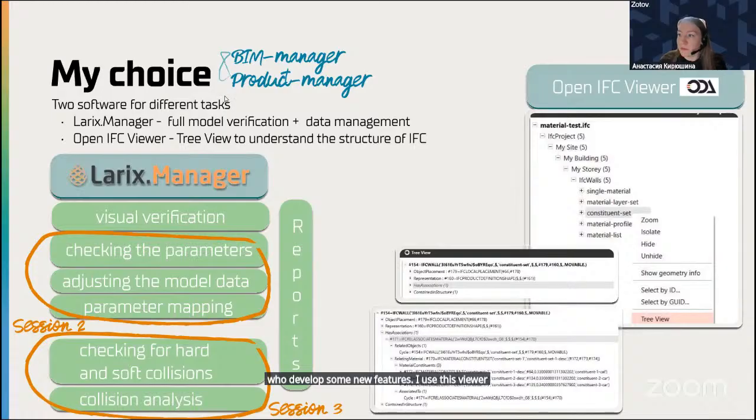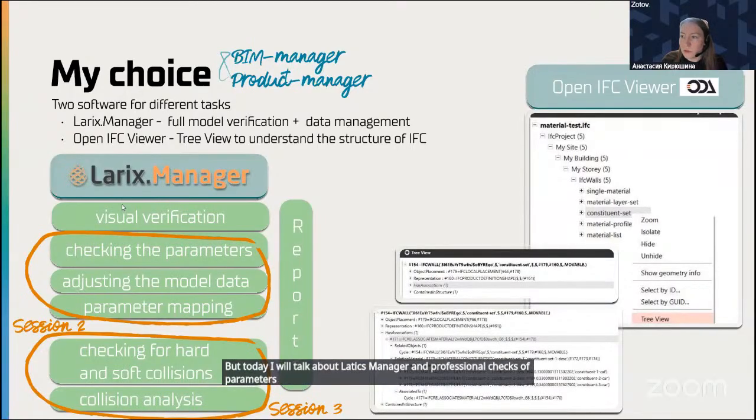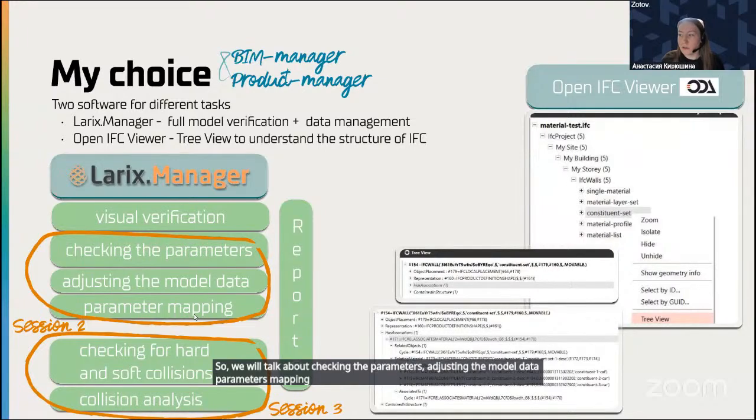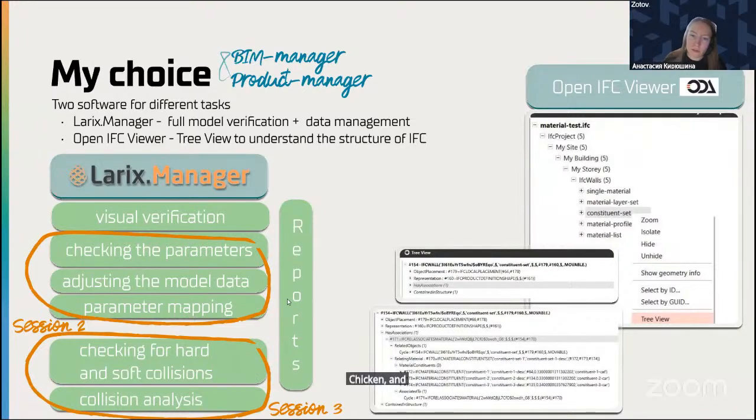But today we will talk about Larix Manager and professional checks of parameters. So we will talk about checking the parameters, adjusting the model data, parameters mapping, checking, and for the next session, we will talk about checking for hard and soft collisions and do collision analysis.